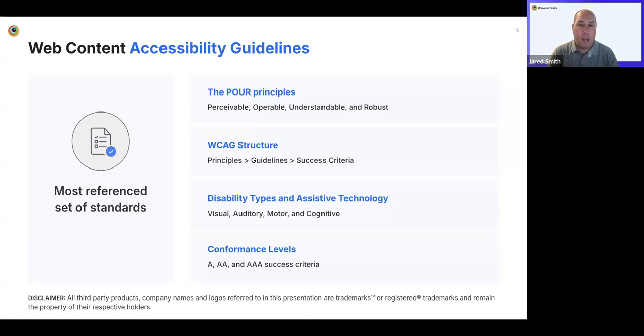They are the technical standard in most laws, certainly laws within the United States, but also international laws. These guidelines are based on 4 foundational principles: perceivable, operable, understandable, and robust. These are good principles to think about when it comes to accessibility.